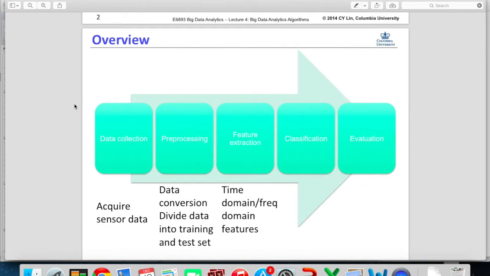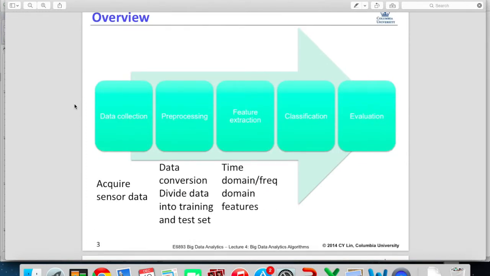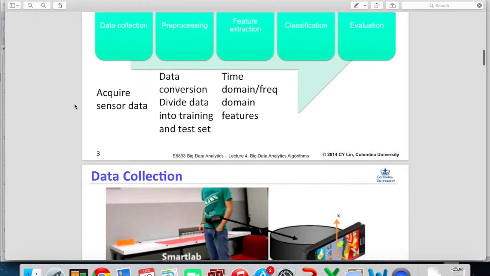So the overview of the project is that first we collect the sensor data from smartphone, and then we do data conversion, divide the data into training set and test set, and then we do some time domain and frequency domain feature extraction. In the end, we do classification, and finally we evaluate our results.